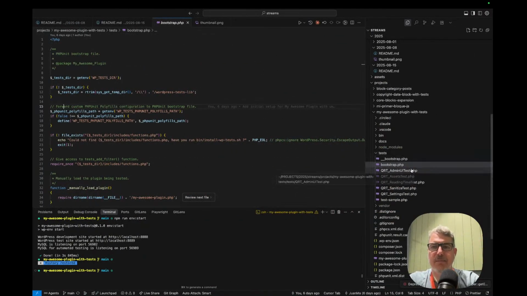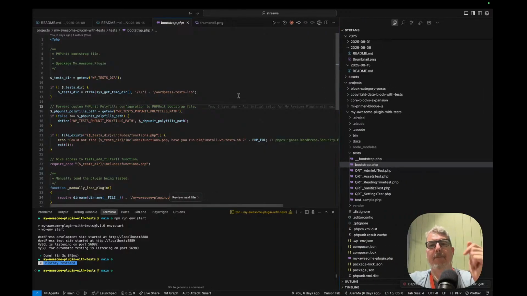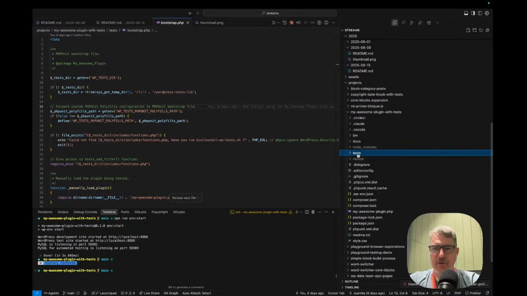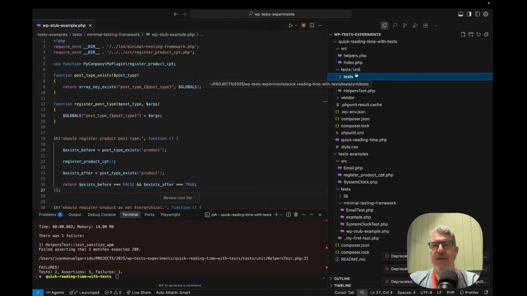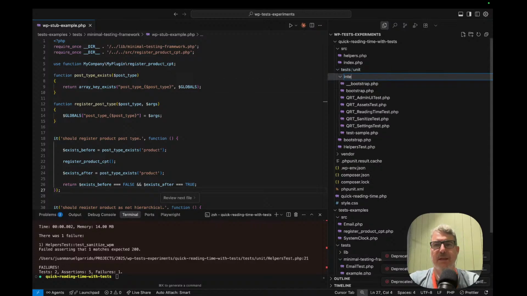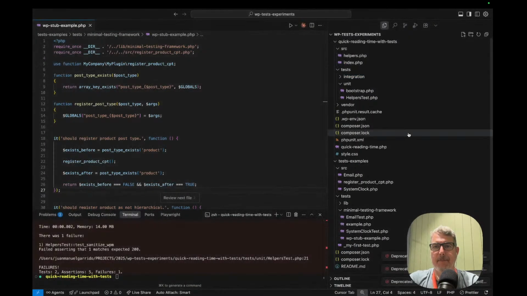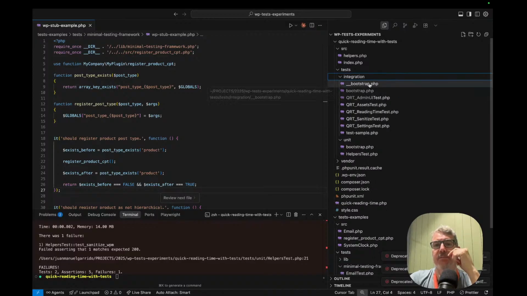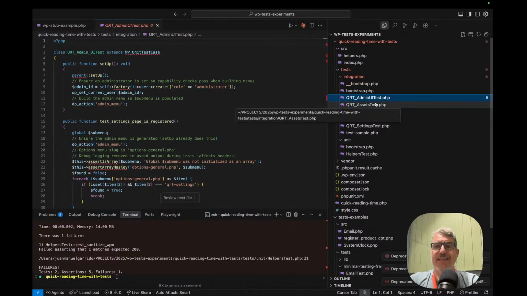So this is the project we did in the previous session. Okay, so I'm going to take this folder and we are going to copy this here, but this one is going to be integration. So we will have unit and we will have integration. And here we have the tests.